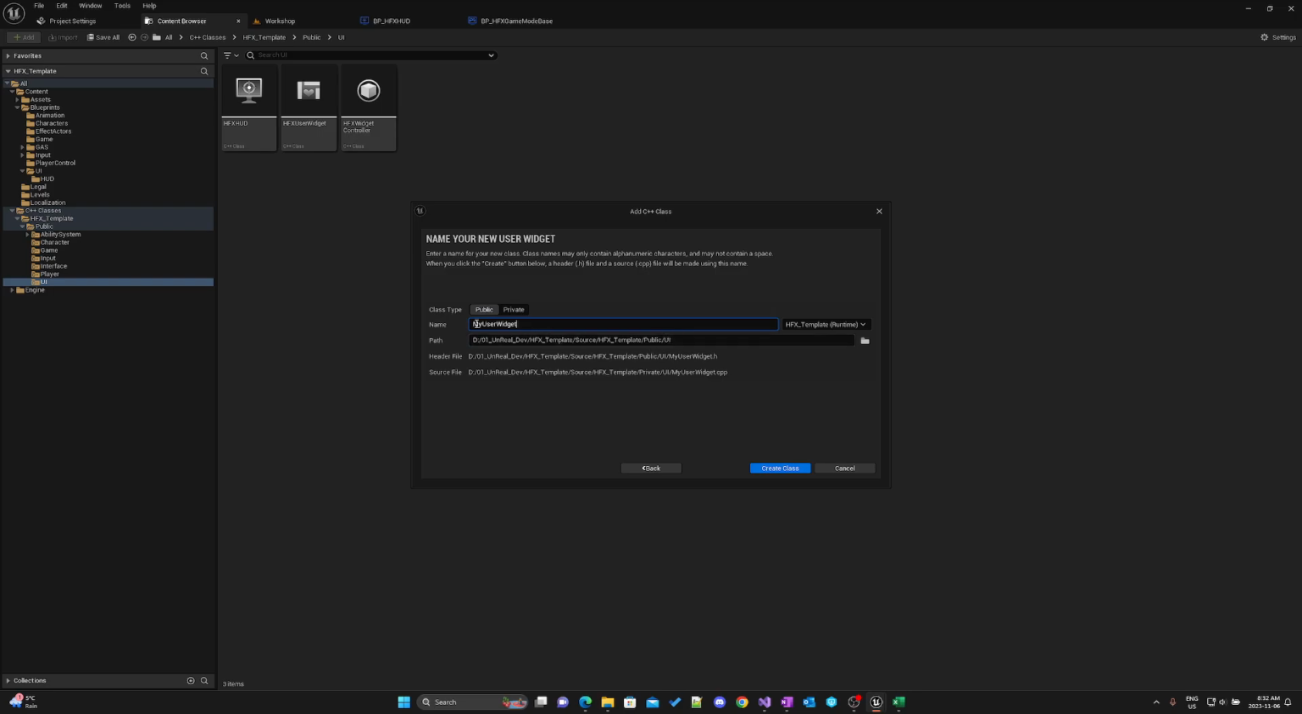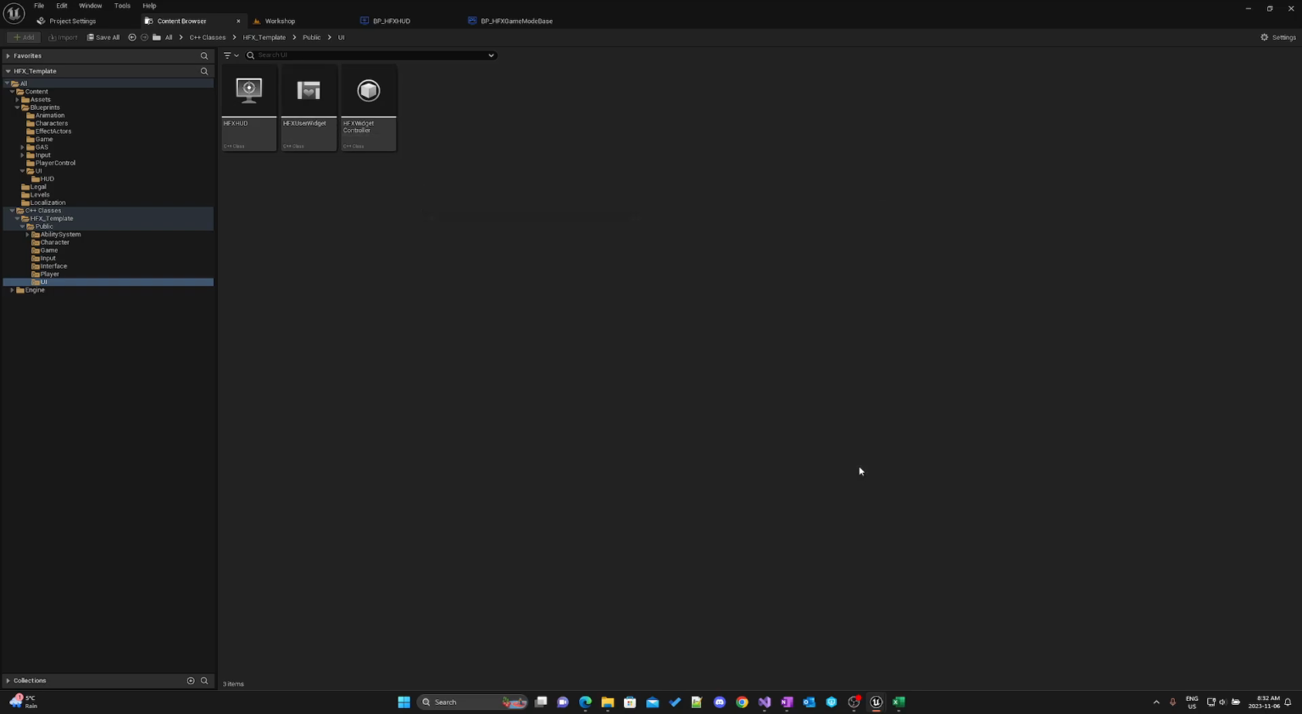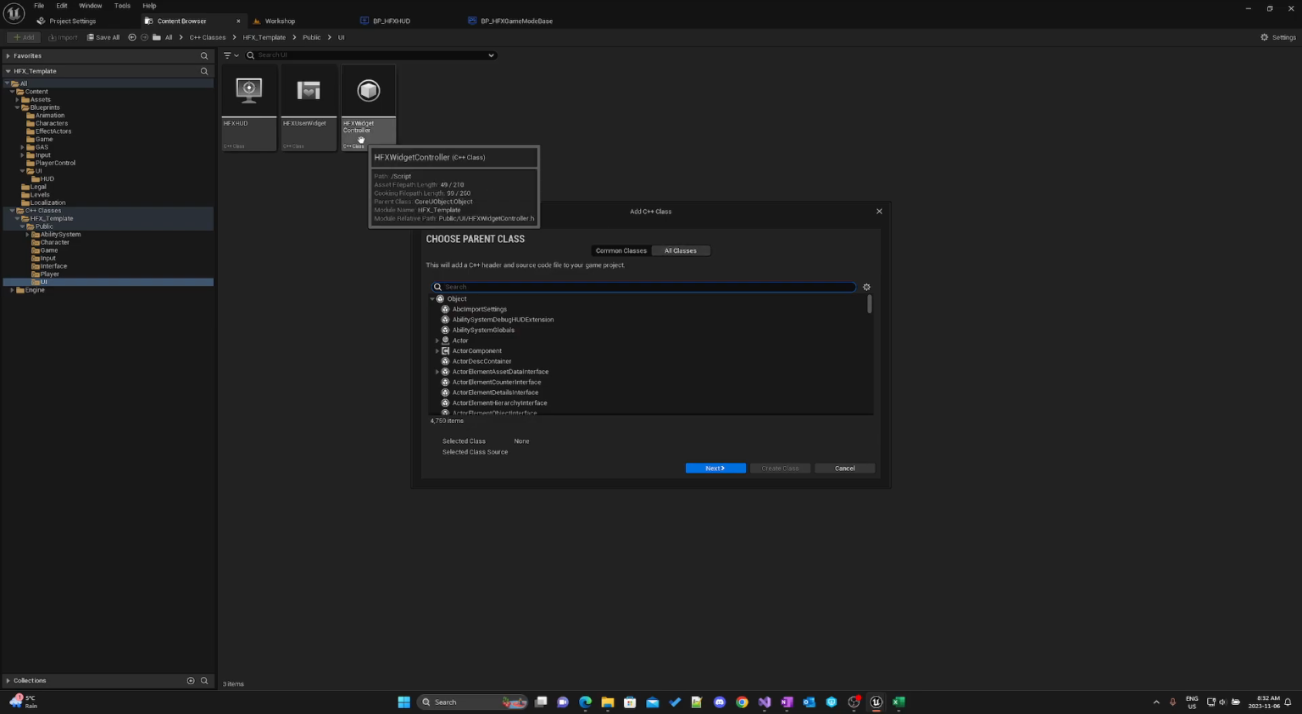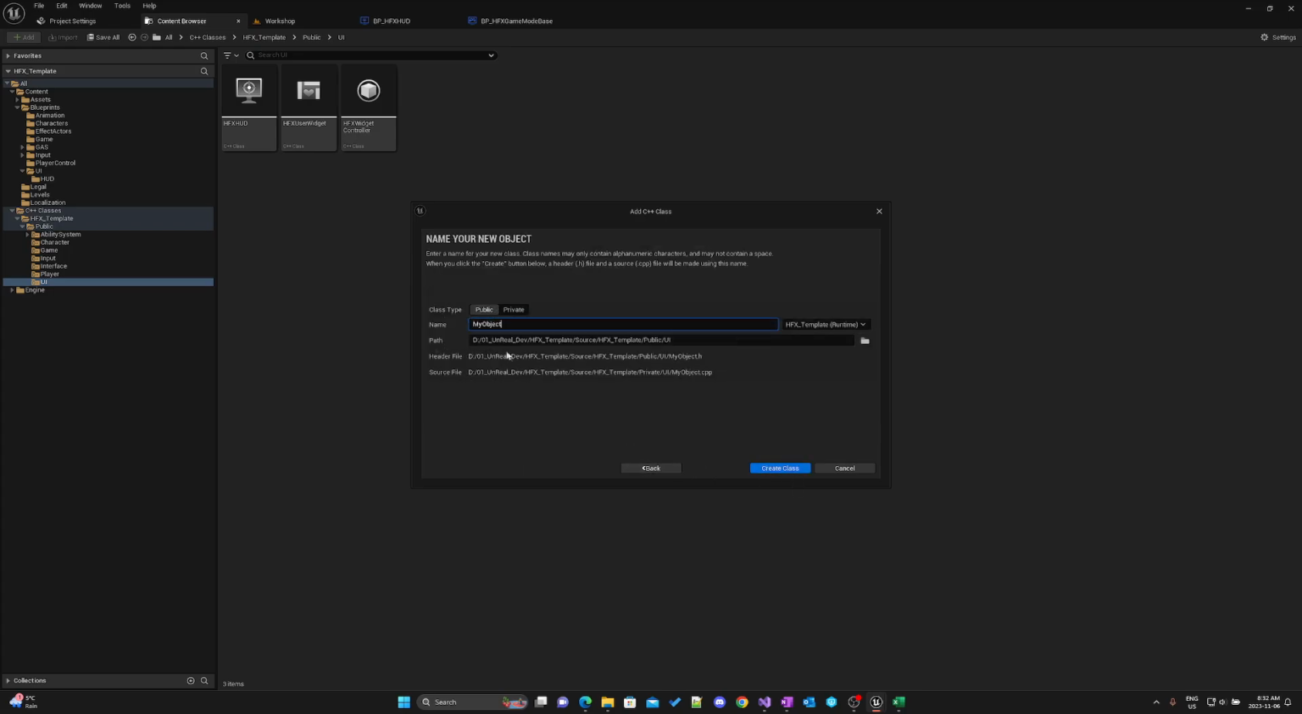And in this same directory, I created HFX user widget, right? I'm going to cancel out of that. And at the same time now, even without restarting, you can say no to the pop-up that comes and you can save all. This won't be visible yet. But what you can do here is right click again and say new C++ class, go to all classes, and here we're going to create our widget controller class. It is right at the very top of the hierarchy here, and we're going to just make it a UObject class. So you just go to object and go next.